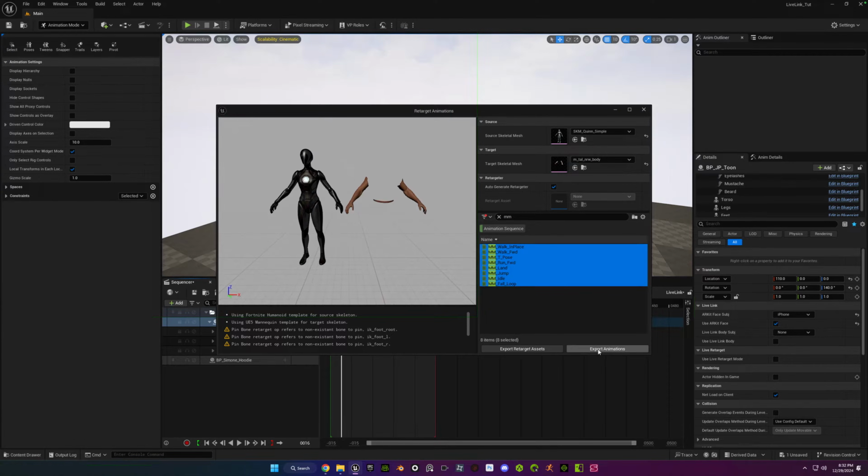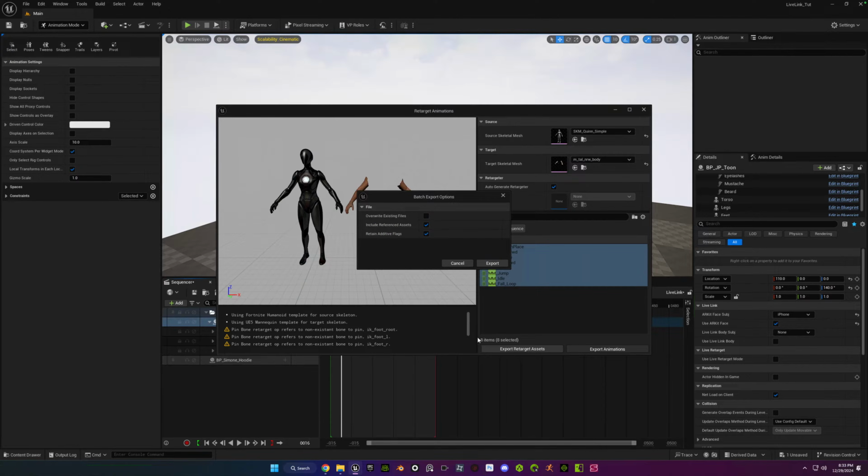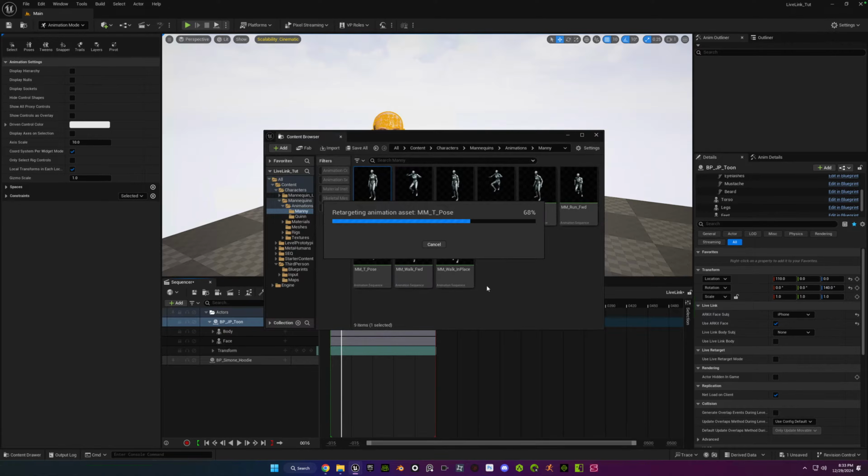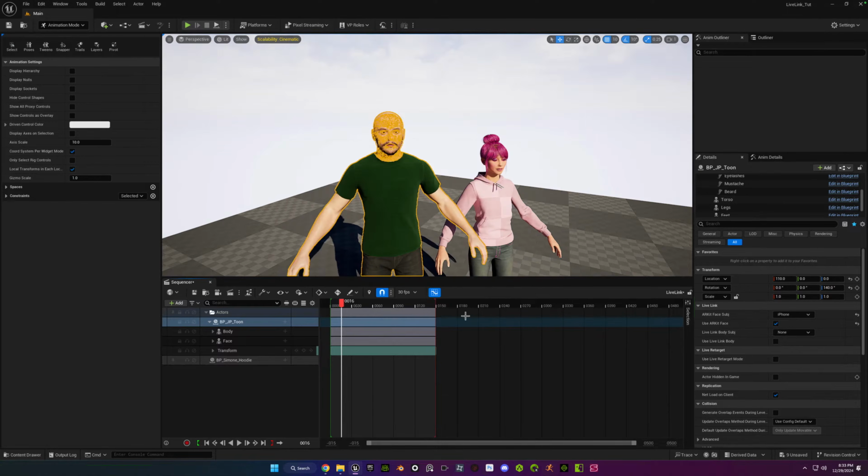I have tutorials on how to do this. That's why I'm not telling you how to do it. And then export that. We'll just go into his body folder and do RT anims, Manny. So these are the retargeted ones for JP export. Just powering through this part because it's just for demonstration. I'll close that, close that.